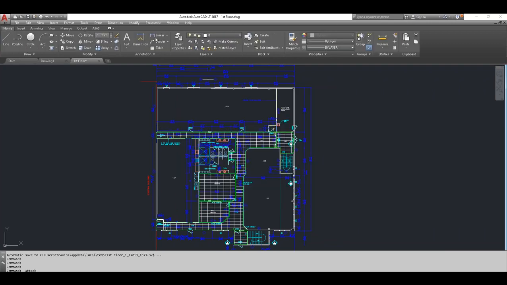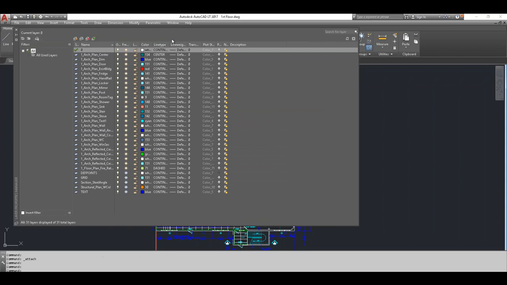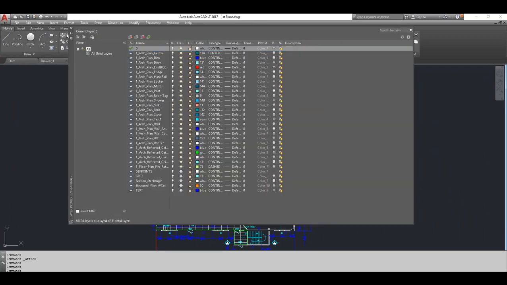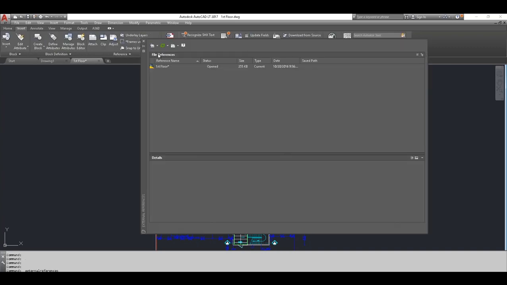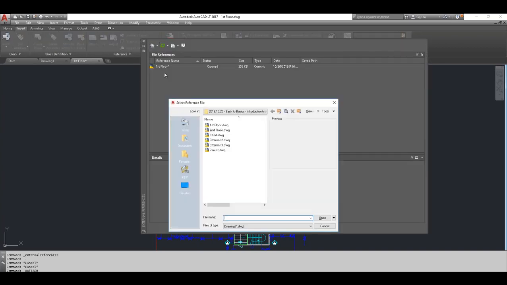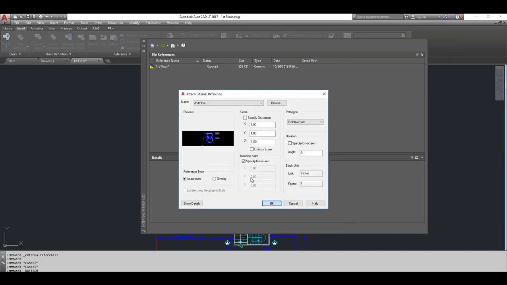We're going to take a look at the layers that exist in the first floor drawing. And you can see they're all prefaced with a 1 there, most of the layers. And that's the extent of the list as it exists right now. That'll change here in a moment. That's why I wanted to show you it just real quick before we do that. So let's go back into the Reference Manager and insert that second floor DWG as an external reference here.